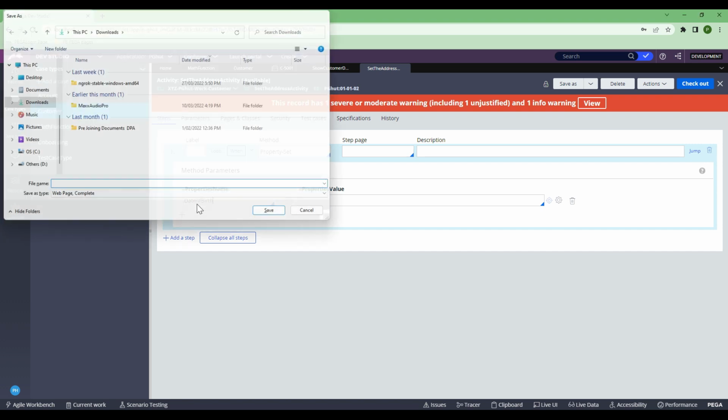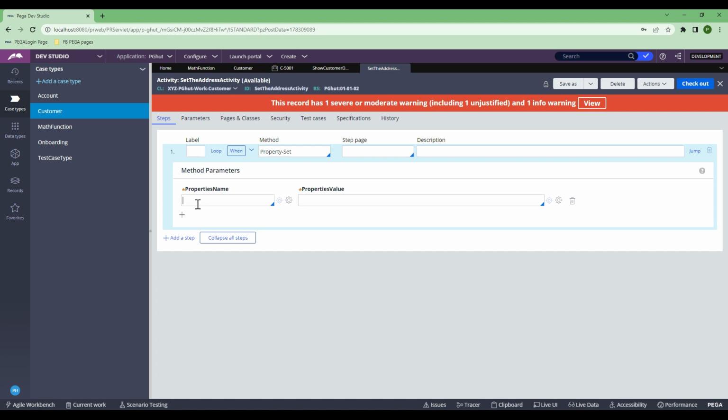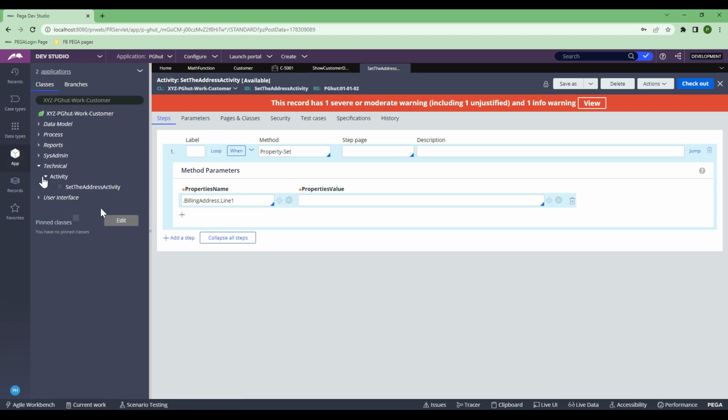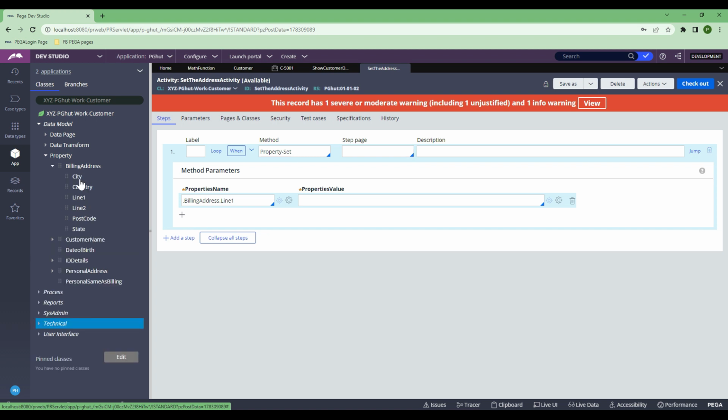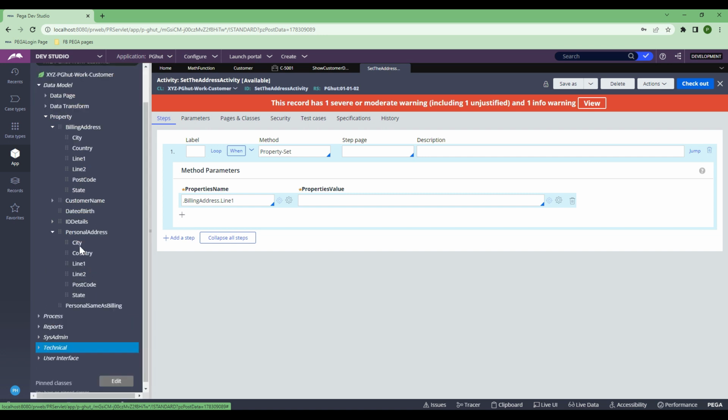But to refer to a page property, I need to first choose the page address. In this scenario, it is billing address dot, that's the internal property, line 1 and line 2, like that. So just to show again how this property looks, for people who forgot or are new to this video: I have got a billing address, which is a page property that has line 1, line 2, city, postcode, state and country. Similarly, I've got a personal address which has line 1, line 2, postcode, city, country, state, right?